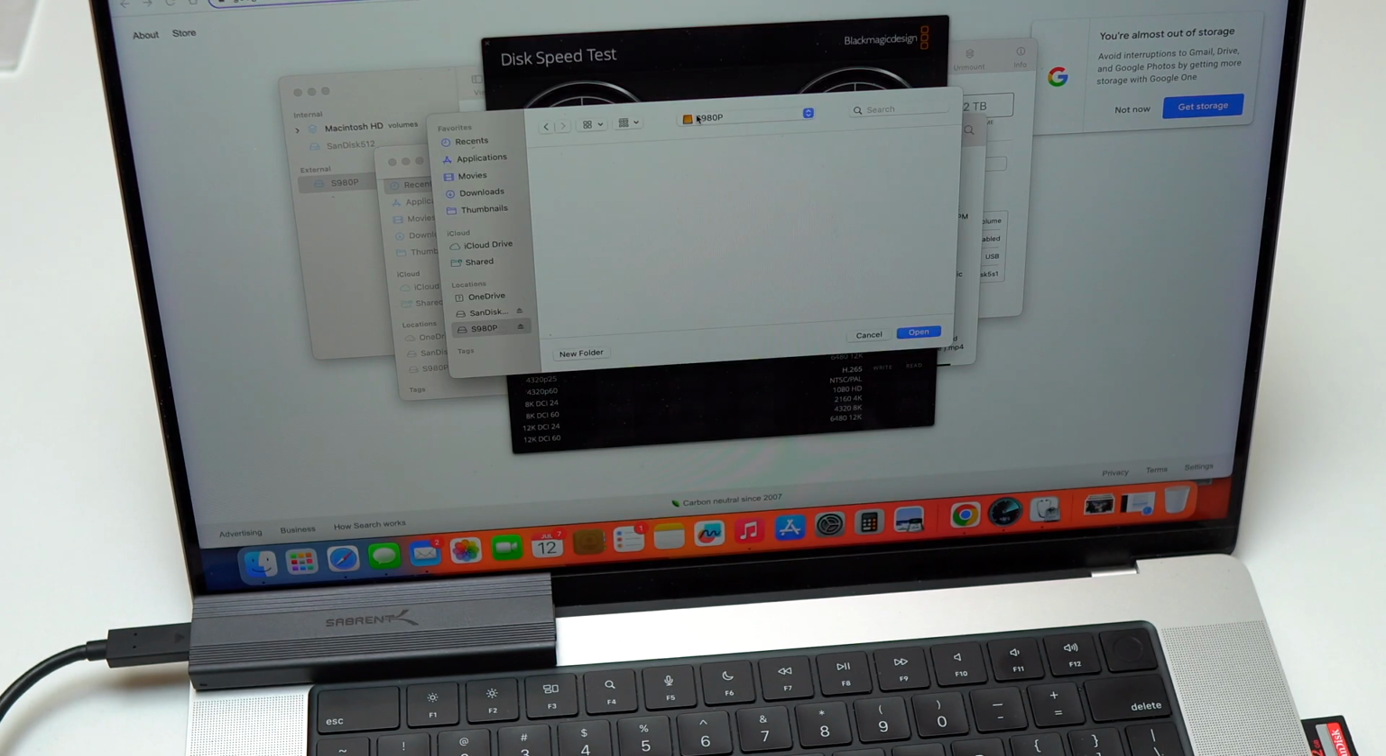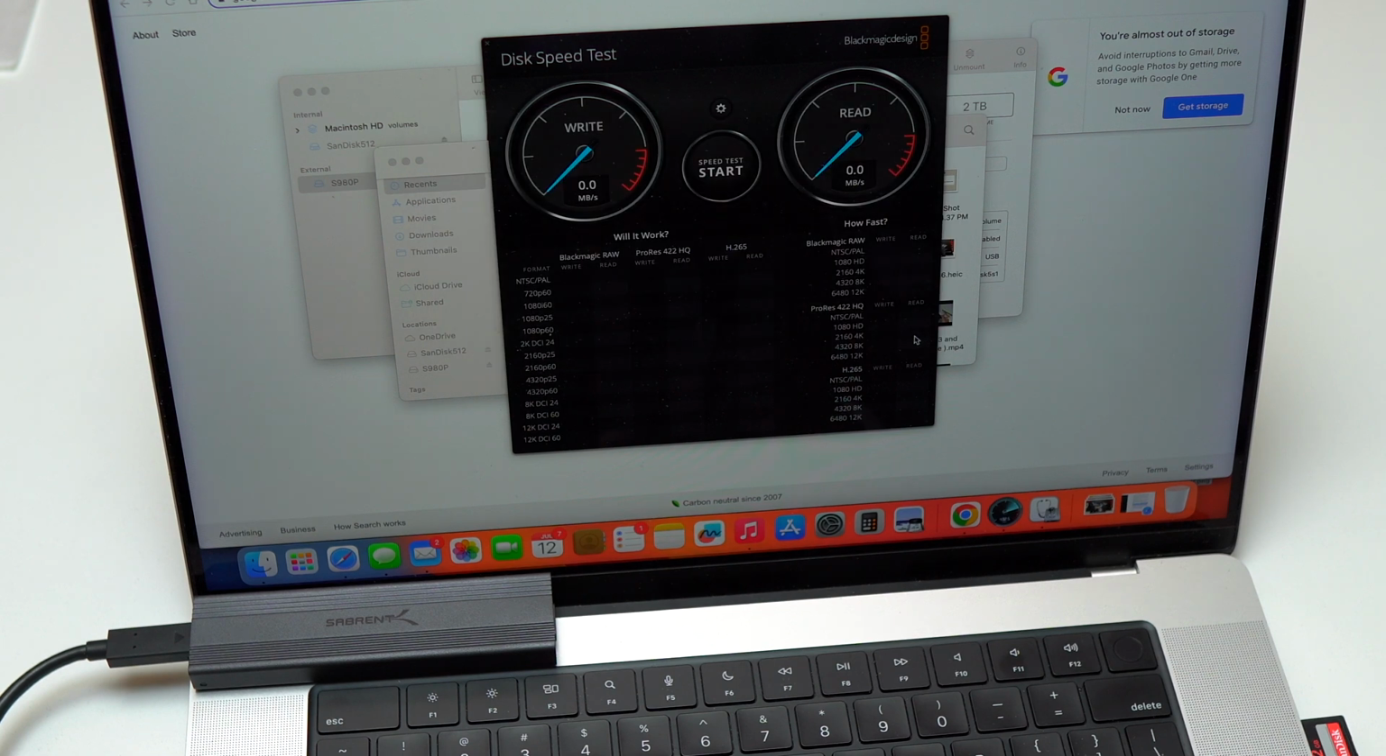Let me know in the comment box what type of speed I might be getting with this new SSD, and let's start the test and see what I'm getting. For the initial test, the writing speed goes up to 975 megabytes per second. On the reading speed, I'm getting 892 megabytes per second.